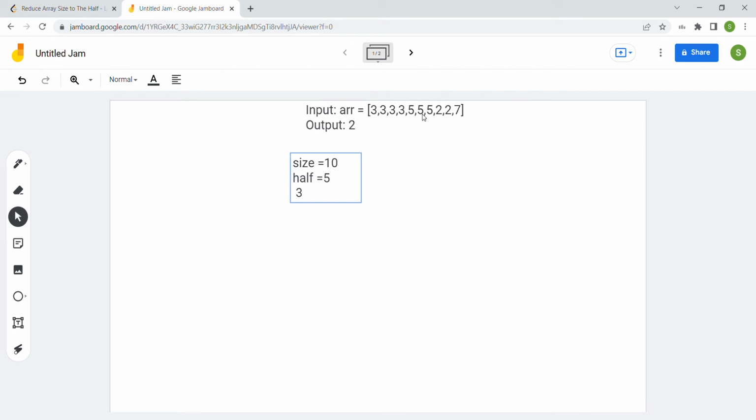So what will be the size? The remaining size would be 1 2 3 4 5 6. So the remaining elements will be 5 5 5 2 2 7. But we see that the size of this remaining integer array is 6 and half is 5. So the size of this remaining integer array is greater than half. This is the remaining array.